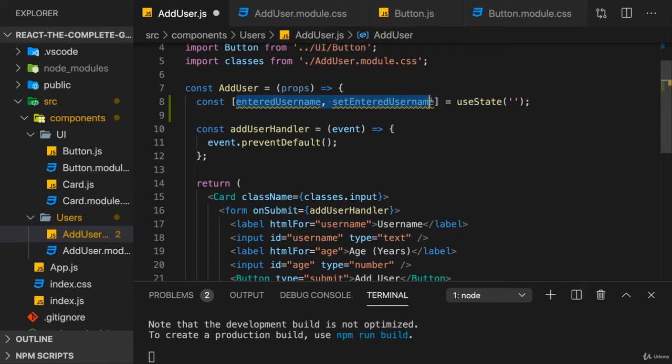And with this syntax, we're pulling these elements out of that returned array and we store them in separate constants of the name entered username and set entered username. And I chose those names for those constants because the first element of that returned array is the current state snapshot, and every time this component re-renders, which it for example does when the state is updated, this constant will hold the latest state snapshot. And set entered username, on the other hand, holds a function which we can call to change that state and to then trigger such a re-render cycle.